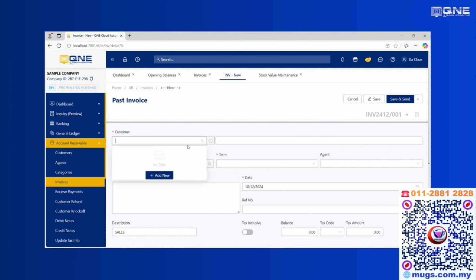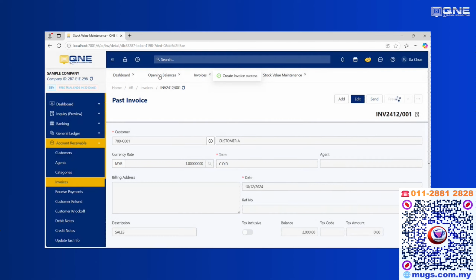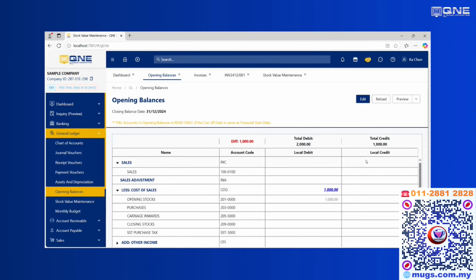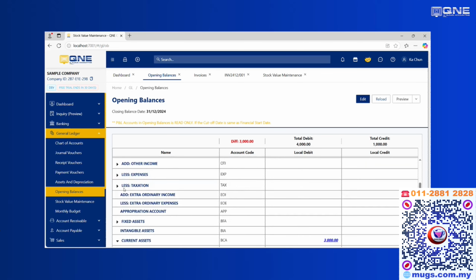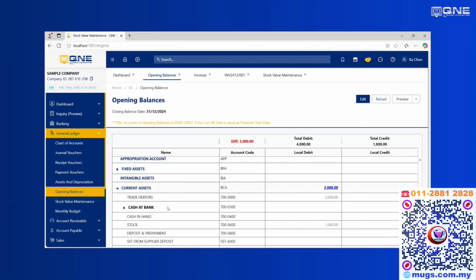For example, I update one customer with 2000. When I save this and go back to the opening balance and reload the screen, it will update as trade debtor, because this one is under trade debtor control. This is the way we can do the manual update on the opening balance.